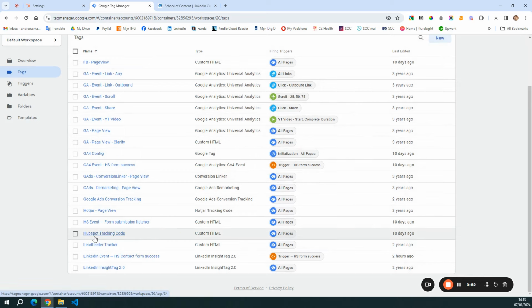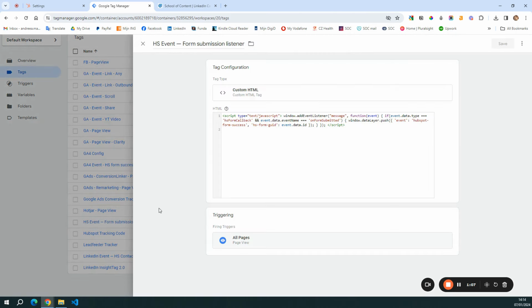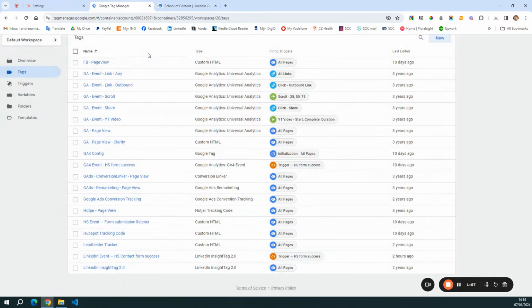Okay, now we have the HubSpot tracking code installed, so we can set up the form listener. Again, you need to click on Add New, so to create a new tag, and I will show you the configuration for this specific tag. For this tag, I'm using a custom HTML block again and a custom piece of code. I will add this code under the video so that you can directly copy-paste it. Again, the trigger is page views for all the pages. Click Save, and you're done.